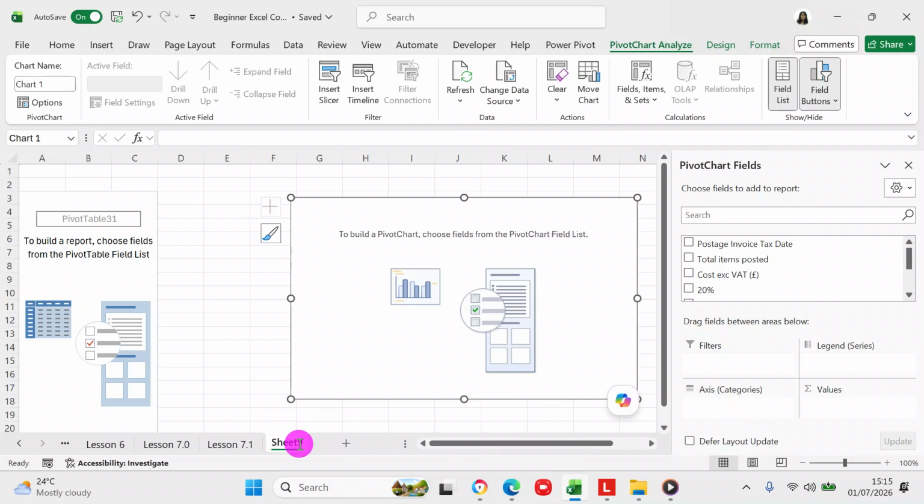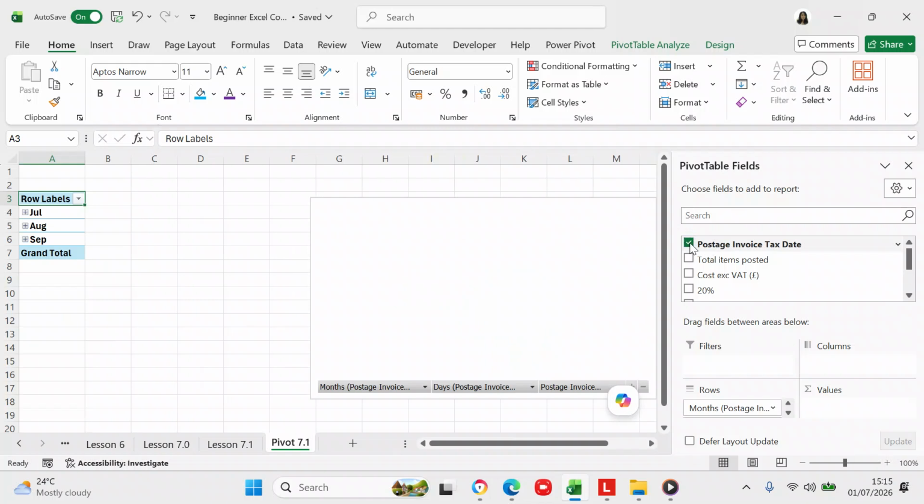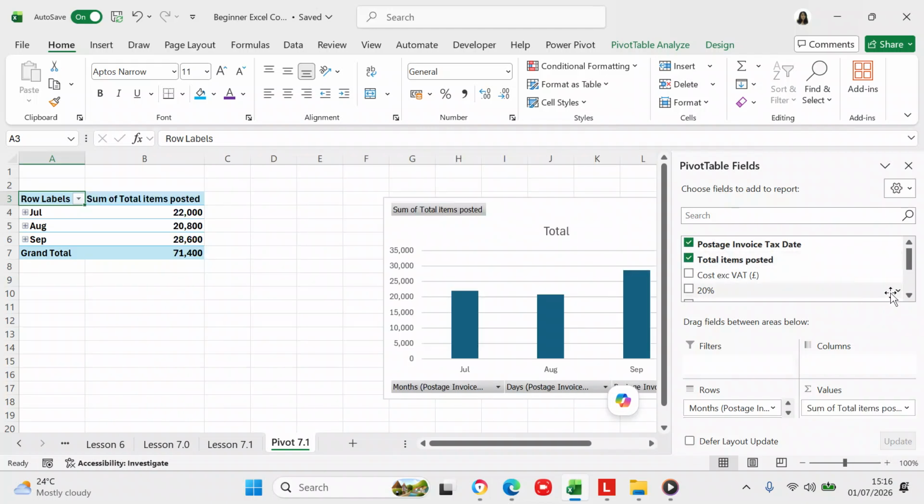So we're going to say pivot. So you can see it goes with lesson 7.1. So you can come over here, you can say postage invoice date, and you're going to have it in months. And you can say total items posted. And then let's say cost plus VAT. So you can have cost excluding VAT, or you can have cost plus VAT.